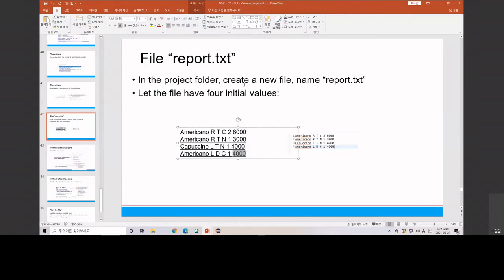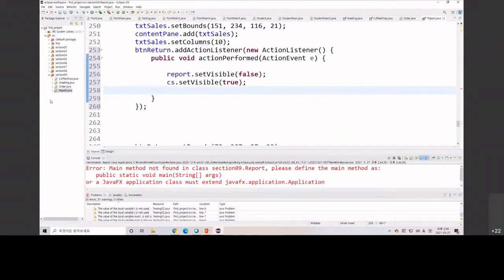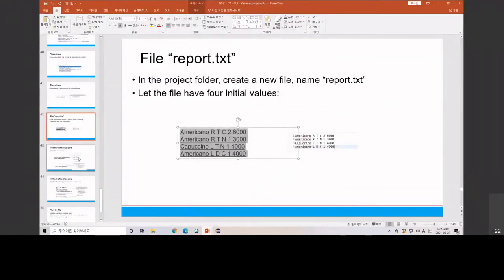Okay. So let's create the new file, report.txt. Do you know how to create a new file? So you can copy this one. Okay. So those 4 lines you can just copy, and then make report.txt. So this is a bit tricky. Okay, so in the project folder, not in the package.